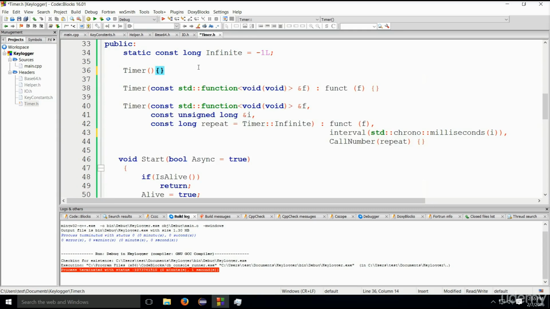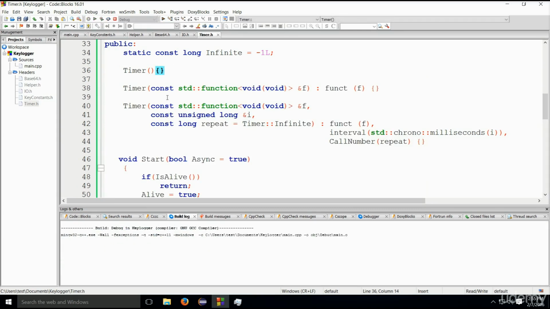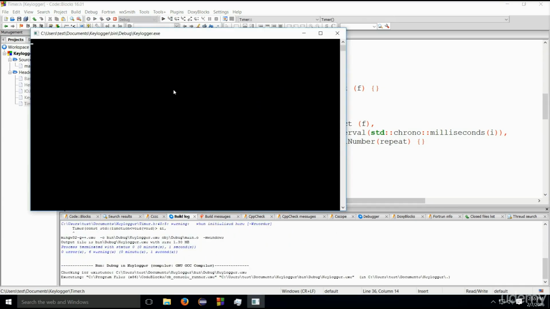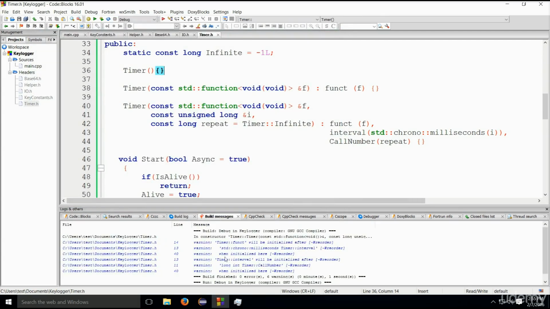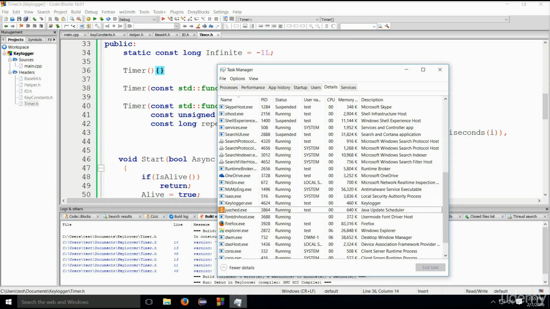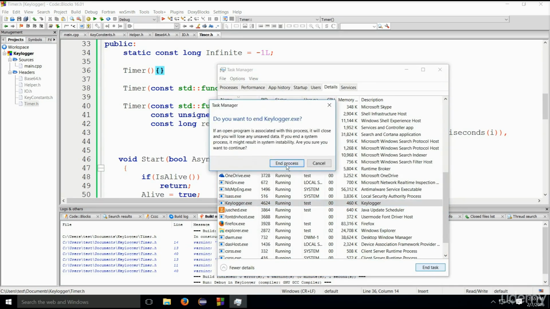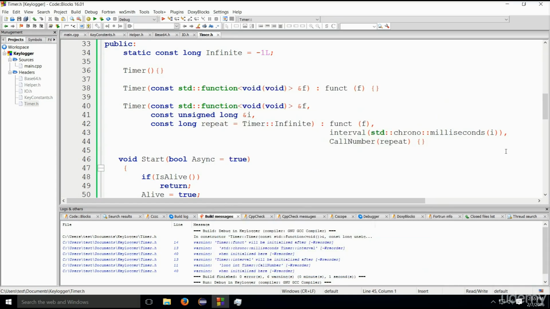That's pretty much it. Press Ctrl S to save, and then press F9 to run. Voila! It actually runs. Close it. Go into the task manager, find keylogger.exe and end task and process. That's it. Because if you don't kill it here, the next time you run it, it will present problems.